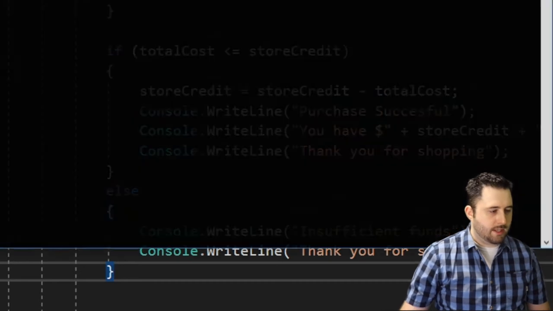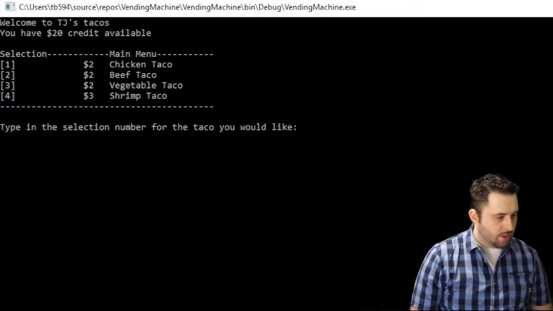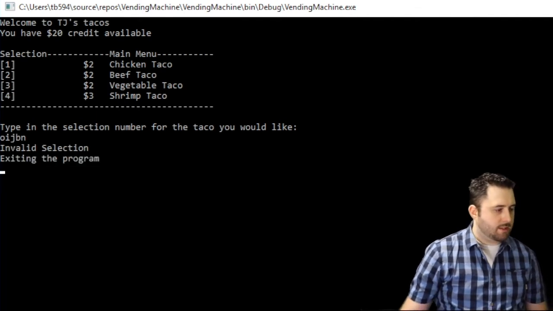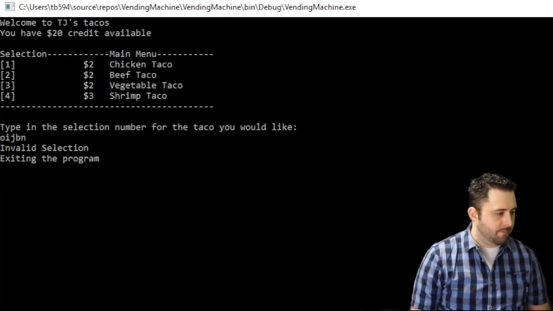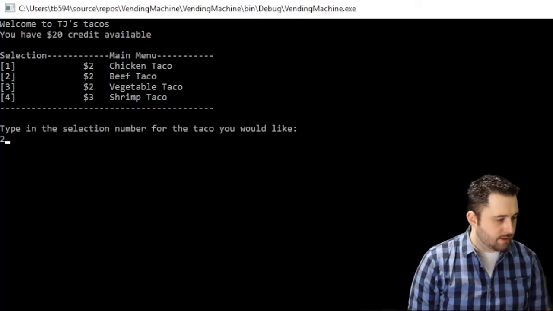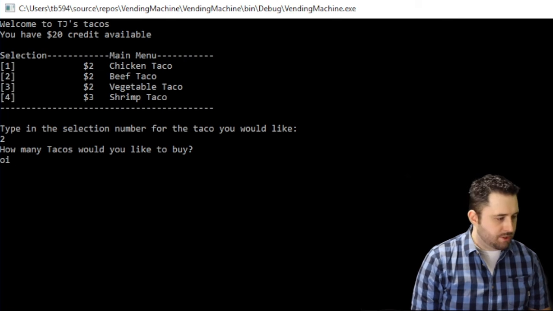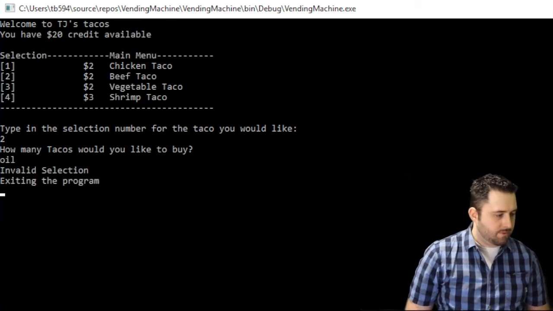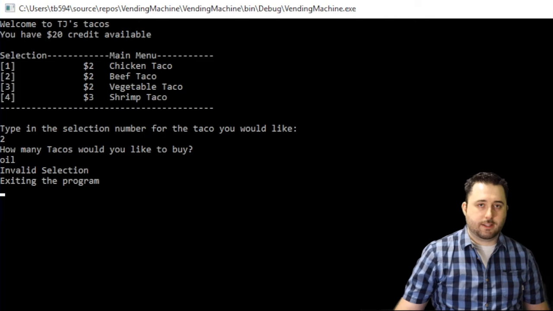Now let's run it again and type in some gibberish. So type in the selection number you would like, blah, blah, blah. Invalid selection, exiting the program. And then let's type in a valid selection and then gibberish. Invalid selection, exiting the program.